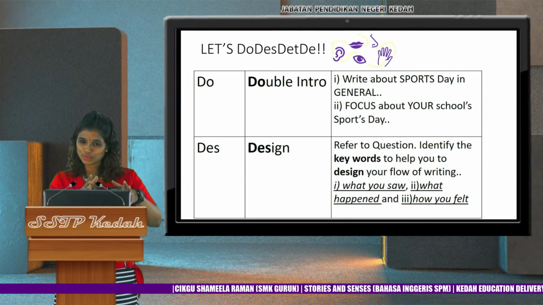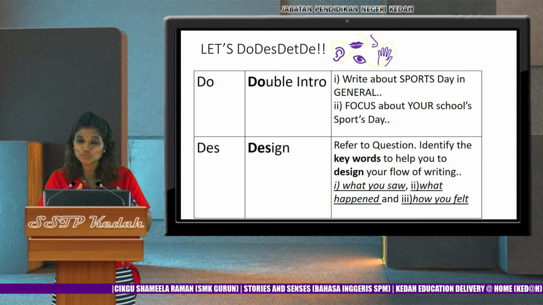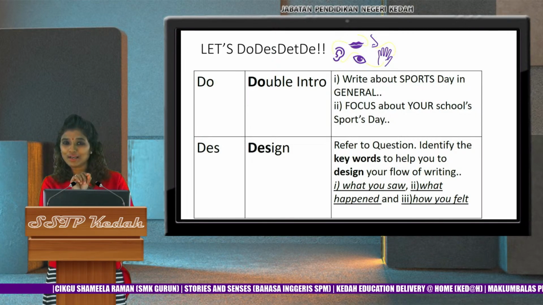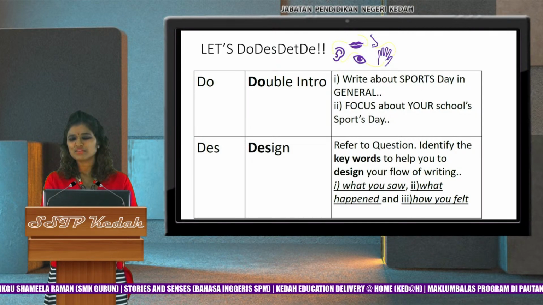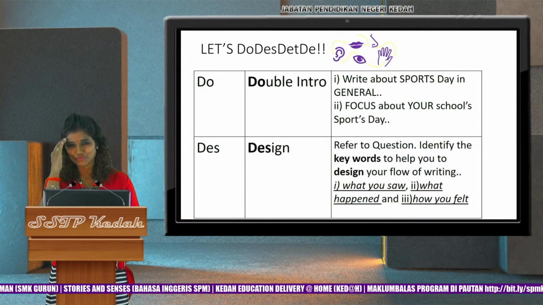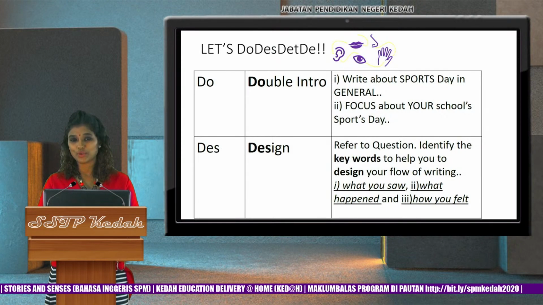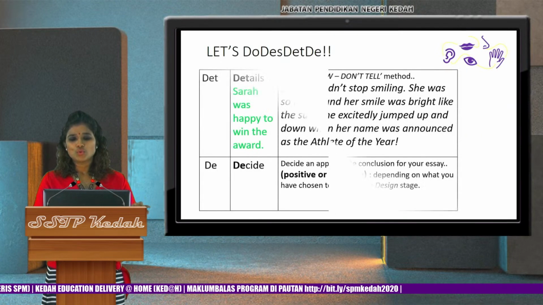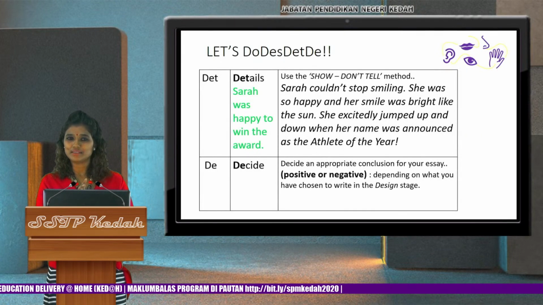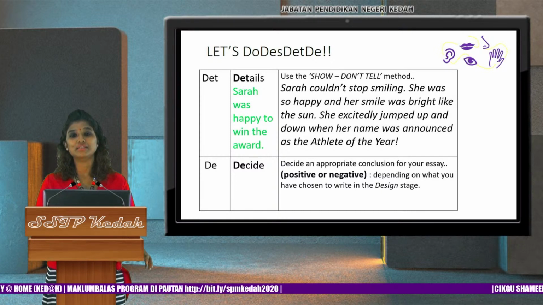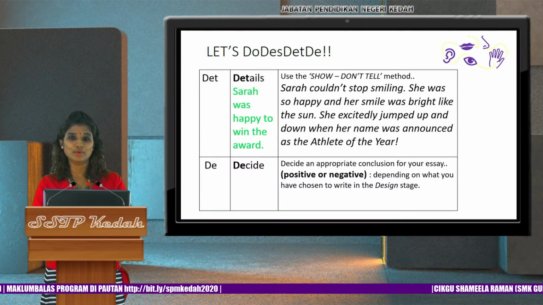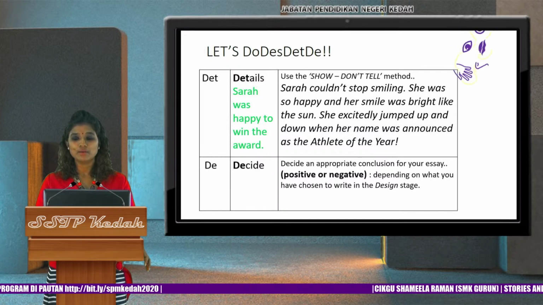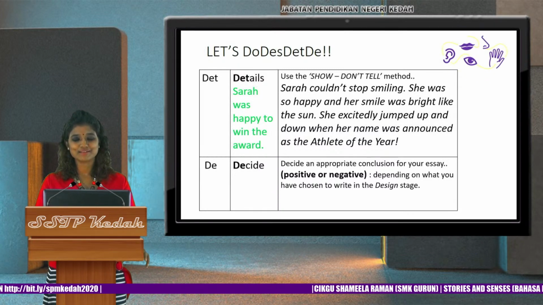Next, once you're done with your introduction, you move on to your design based on your underlined words just now. This is going to be easy because it's coming from your memories. Don't worry about not getting ideas, okay? Once you have the design, you're going to put in the details. Of course, how, what, felt and all that. So again, the senses.